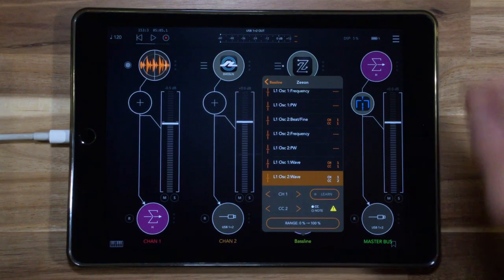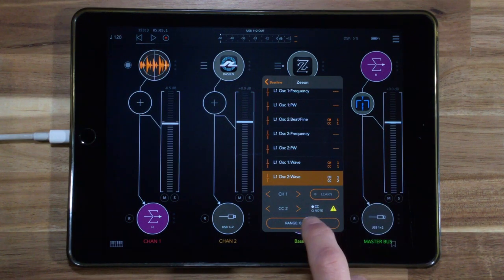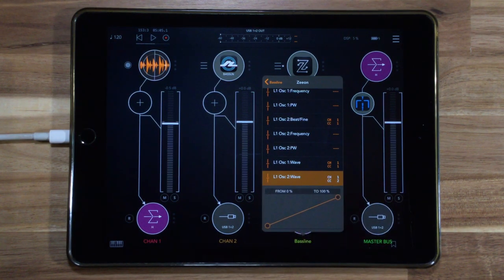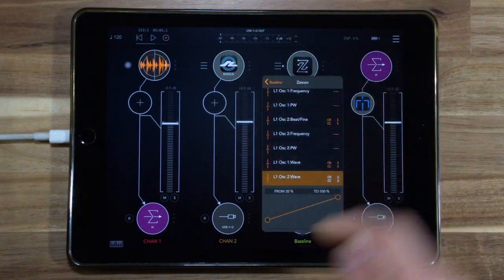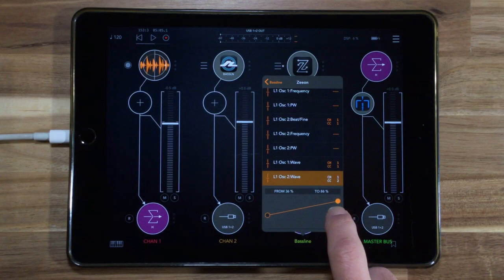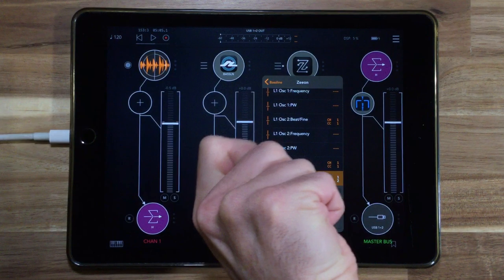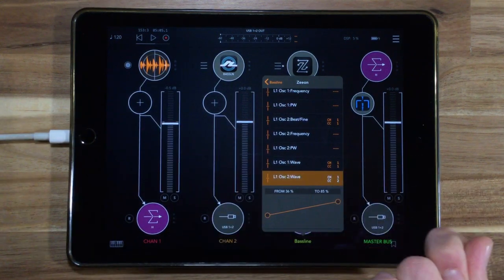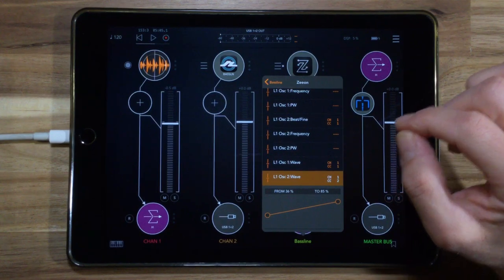Now, let's say that you don't want to automate from 0 to 100 every single time. You can just click this range percent here and say you want it to go from like 50% at the minimum value all the way to, say, not quite all the way open at the top, but almost open at the top. You can adjust. This is the bottom of the knob, and up here at the top is the top of the knob. So you can adjust just exactly how much movement you're getting on the knobs.